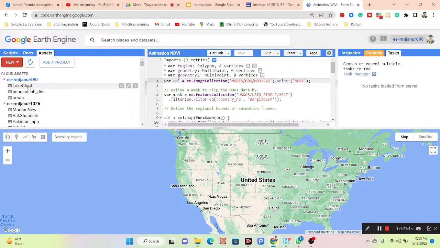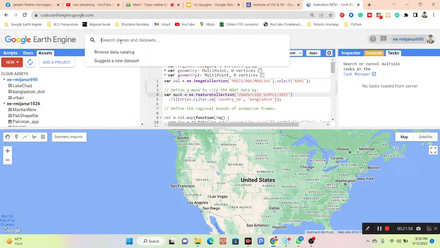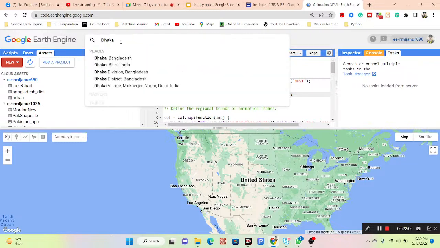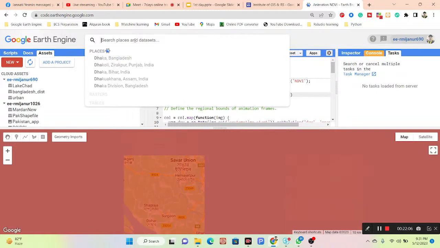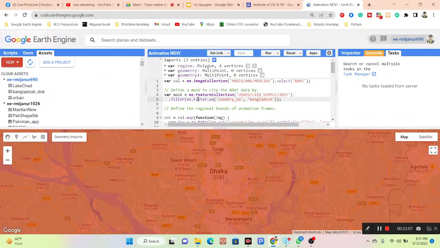I also try to discuss that later. So for this time you can simply remember that the asset tab is mainly for managing the assets which you upload here. Then you can also see the search bar at the top of the code editor. You can simply search any place, and you can also search any dataset here. Any dataset or any place, we can easily search here.